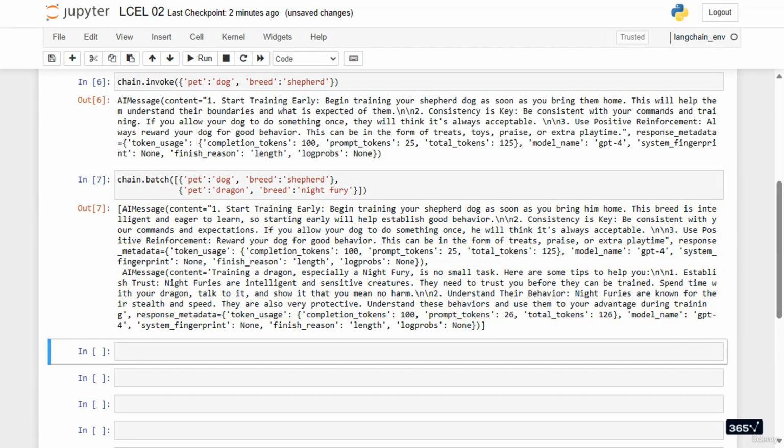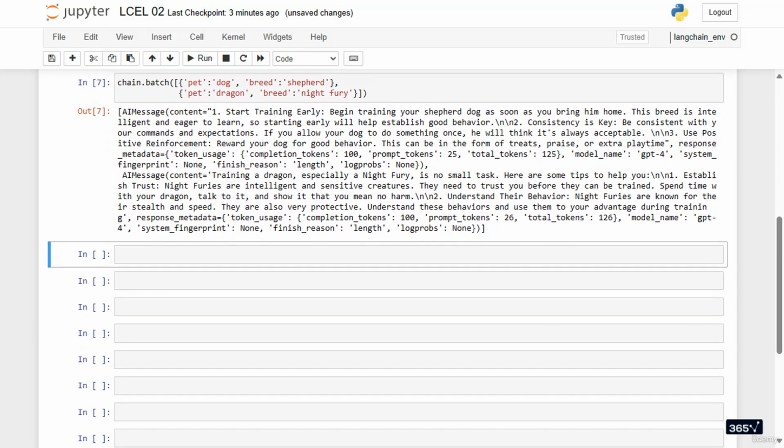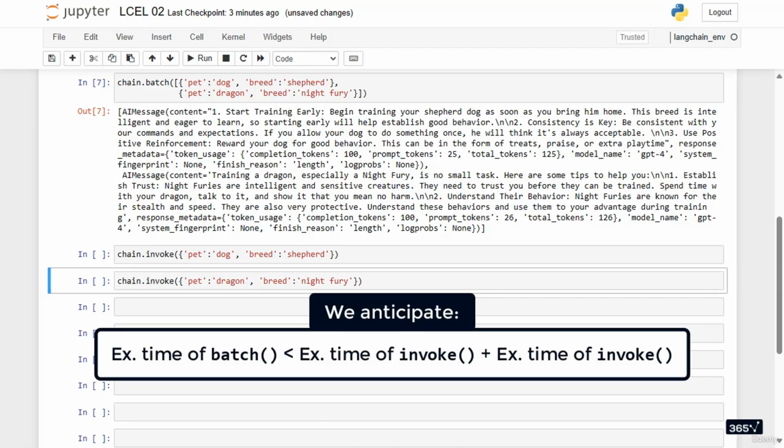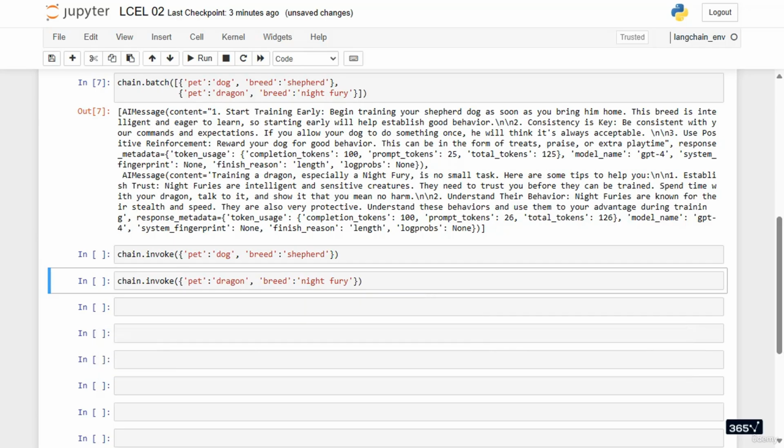All right, excellent so far. Let's test whether the batch method is indeed as time efficient as I've advertised. For that, let's assign 1 cell for batching both inputs together, 1 for invoking the chain with the first set of variables, and one for invoking it with the second set. If the batch method genuinely executes queries concurrently, we anticipate its execution time to be shorter than the sum of the sequential invoke statements. To calculate it, we'll use IPython's time magic command.